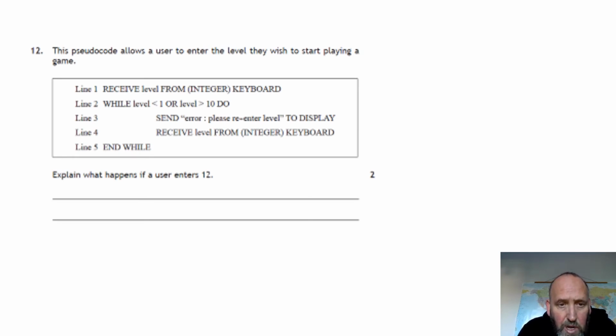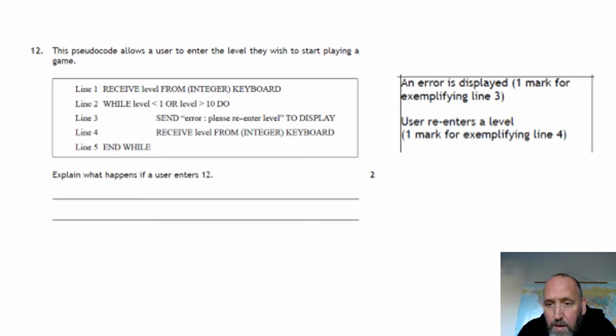The pseudocode allows the user to enter the level they wish to start playing a game. What happens if the person enters 10? Stop the video, type in your answer. An error is displayed, the user re-enters a level.